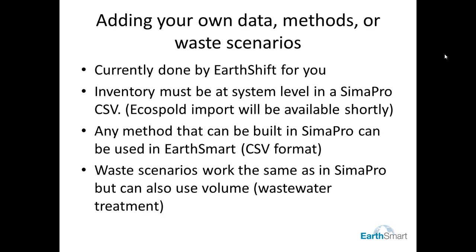In the near future, you'll be able to use EcoSpold format to import your data. Remember that you must create a system-level process in SemaPro for it to work in EarthSmart. EarthSmart can also use any method that can be built in SemaPro. Waste scenarios are also coming from SemaPro, but they can also use volume in order to treat wastewater treatment. Custom data must be at the system or aggregated level in a SemaPro CSV.